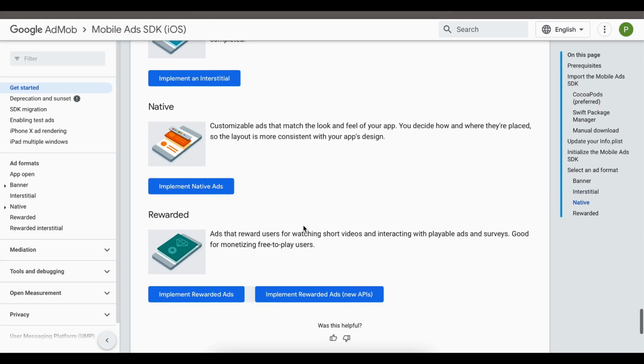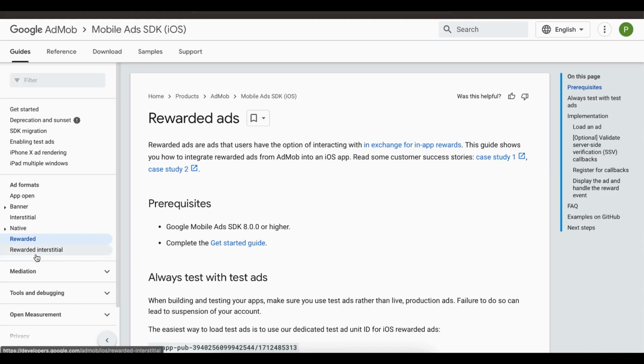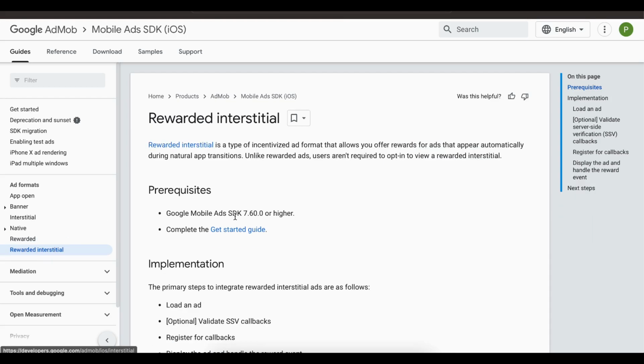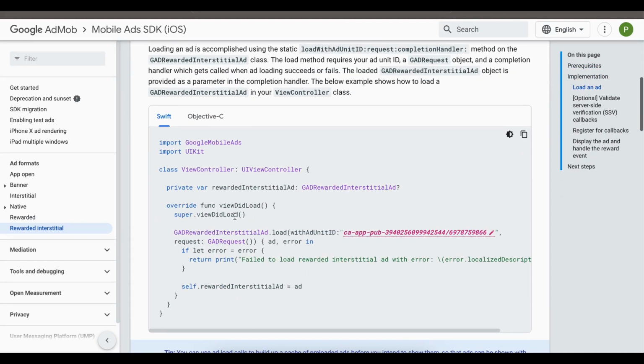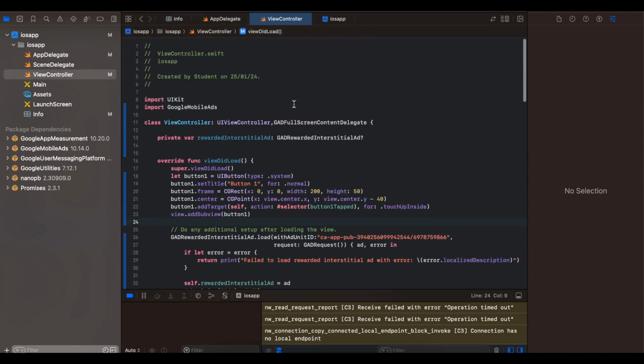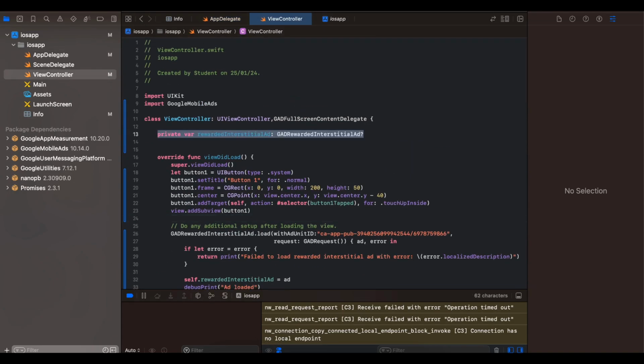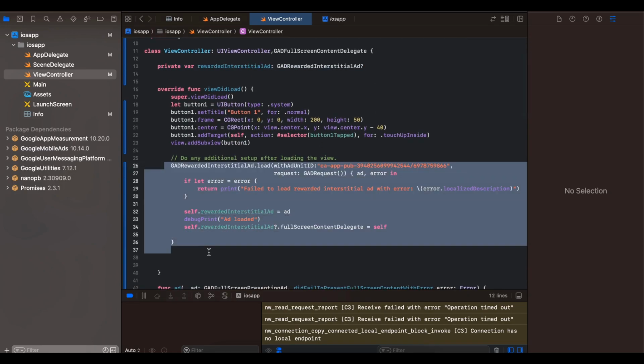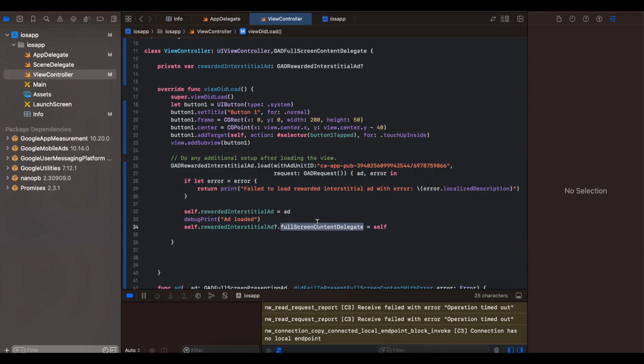Next we have to implement a rewarded ad. So I'll just click over here, and inside you will have to create this rewarded interstitial, and here you have to first import Google Mobile Ads, as well as you have to load the interstitial ad, and this is a test ad unit ID. For deployment, change it with your production ad unit ID. So if you see inside the view controller, I have added this rewarded interstitial ID, and I am loading it over here as well. And I have also added this full screen content delegate and am implementing this GADFullScreenContentDelegate.